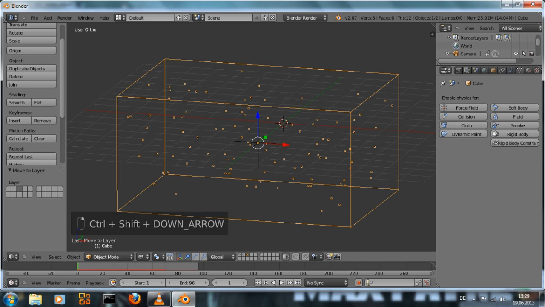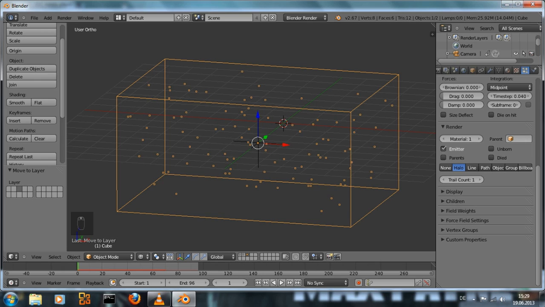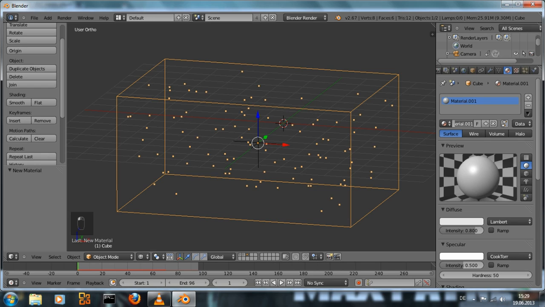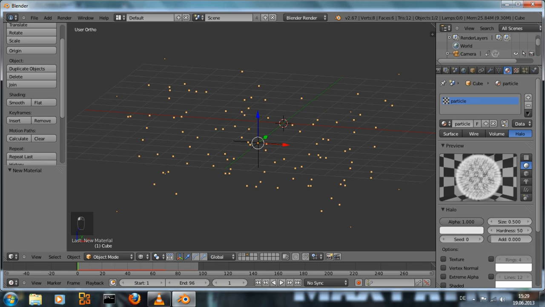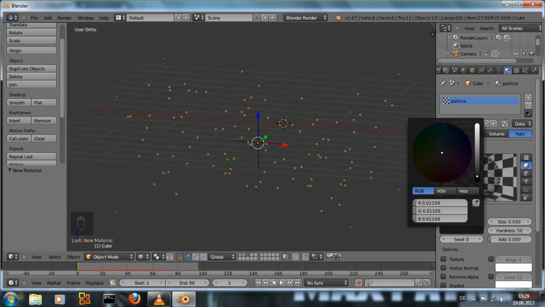Next, we're going to take care of the rendering of these particles. We don't want the emitter to render. Deselect it right here. And we want to render it as a halo material. Select halo here, and we of course have to actually add the halo material. Call it particle like this. Select halo, give it a good gray color, dark gray.